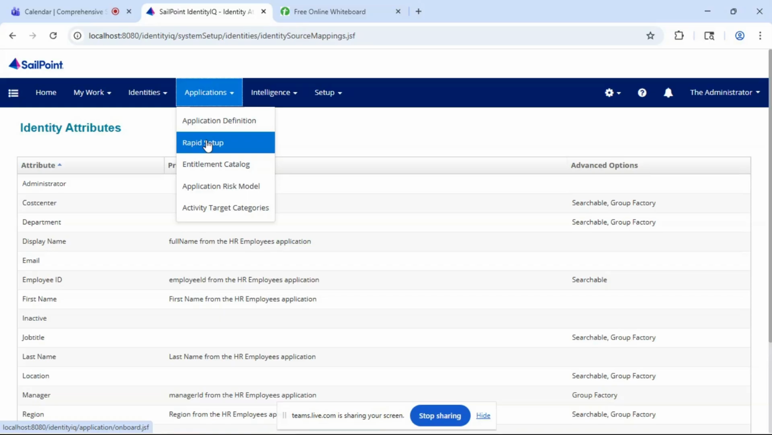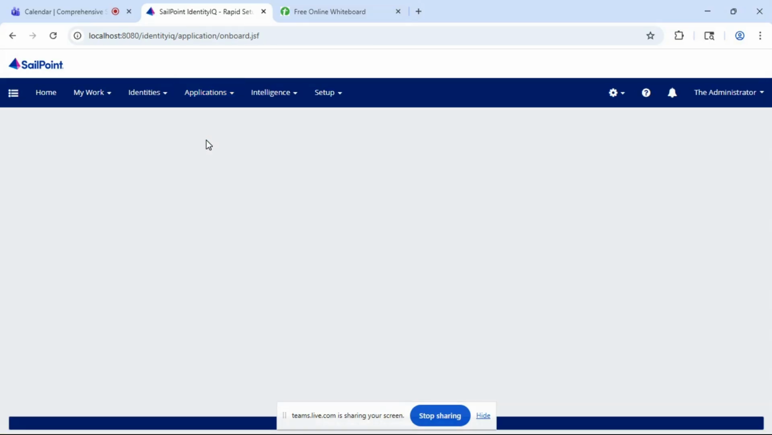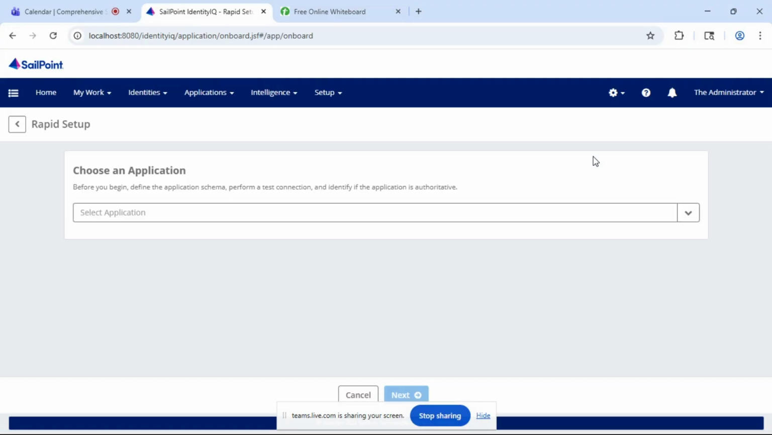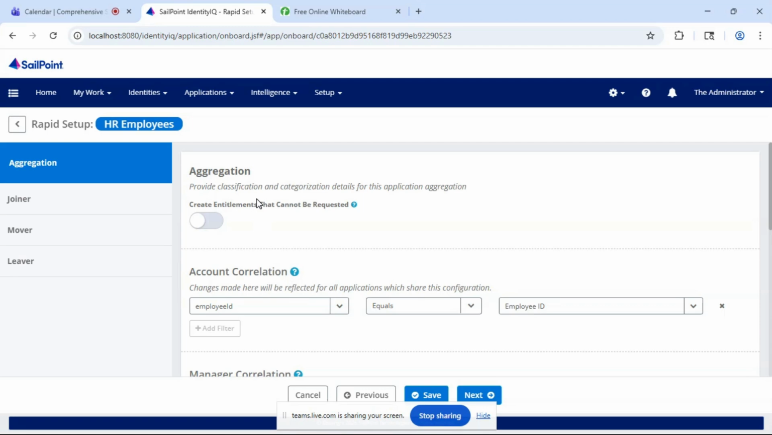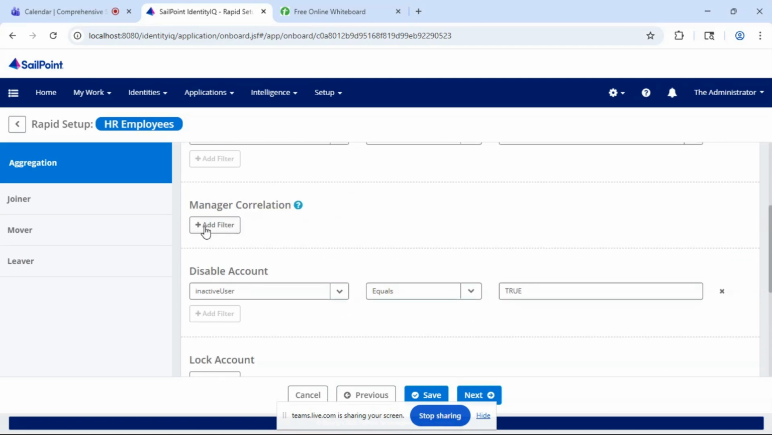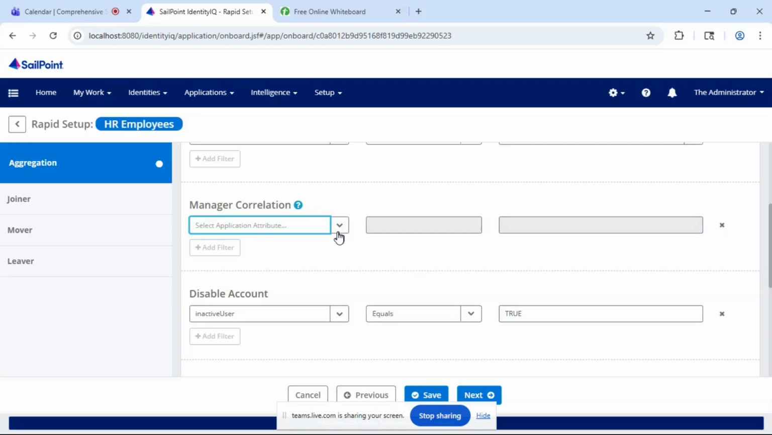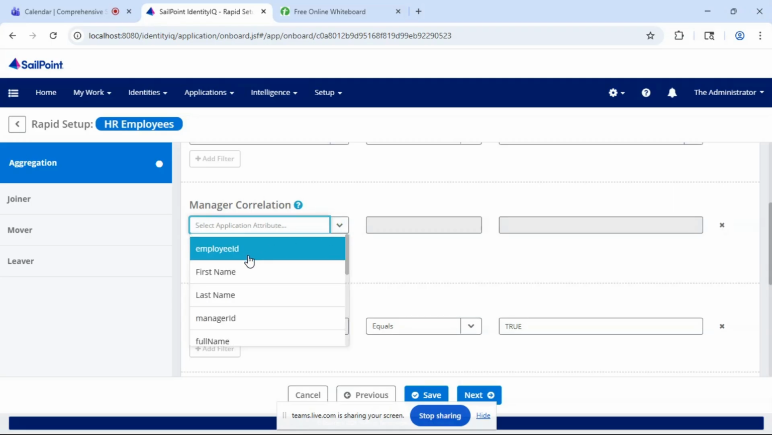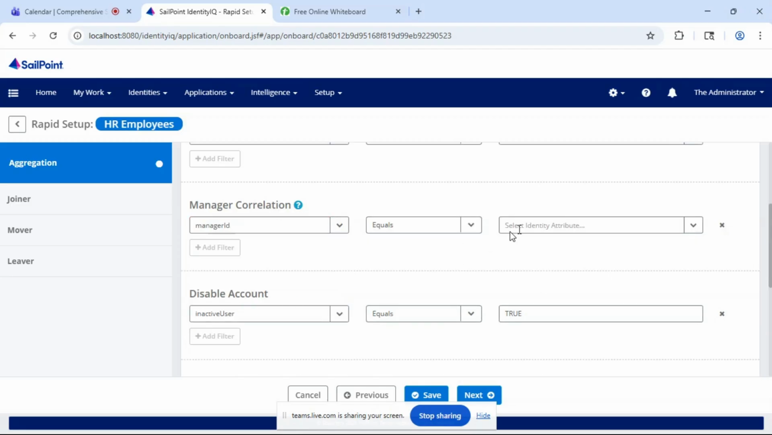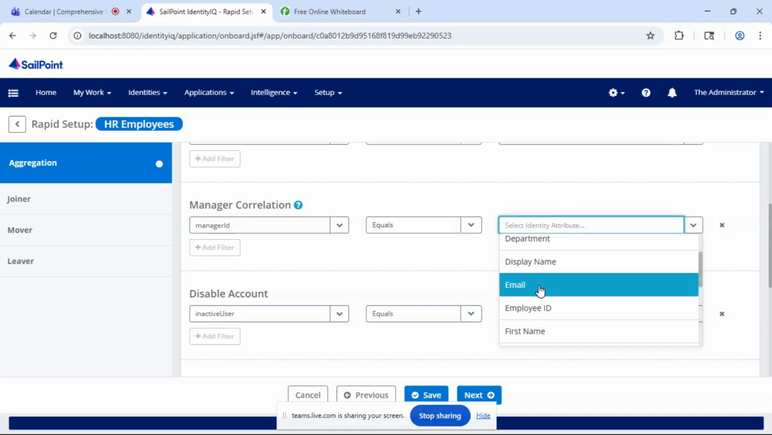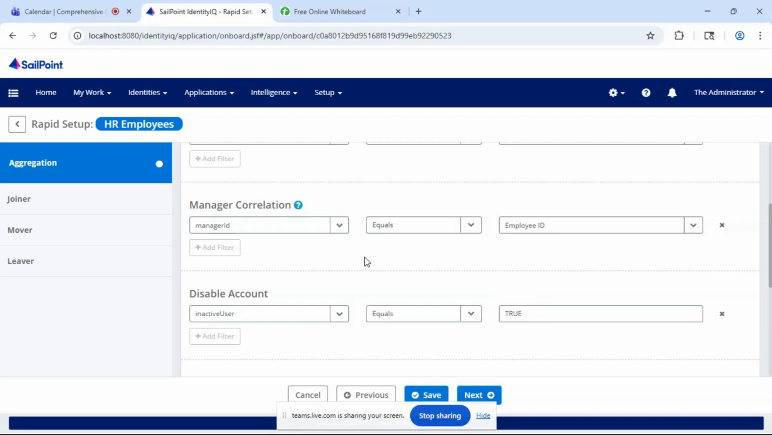Now next we will go to rapid setup. We'll go to rapid setup and select an application HR employees. Click on next. Go to this manager correlation. Click on this add filter. So here what we are doing is we are selecting the manager ID equals the employee ID. So what we are telling SailPoint here, if you find any manager ID, then redirect it to the employee ID of that manager. Okay.